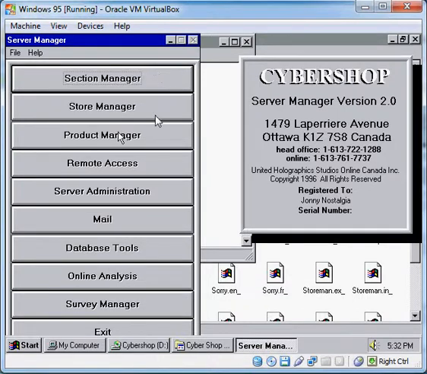Section manager, store manager, product manager. So you could have had a section. Under each section you have a store. Under each store you have products. All kind of a hierarchical tree thing going on. You could RAS in from outside. There was a separate disk for that, which I assume was essentially like the client software.